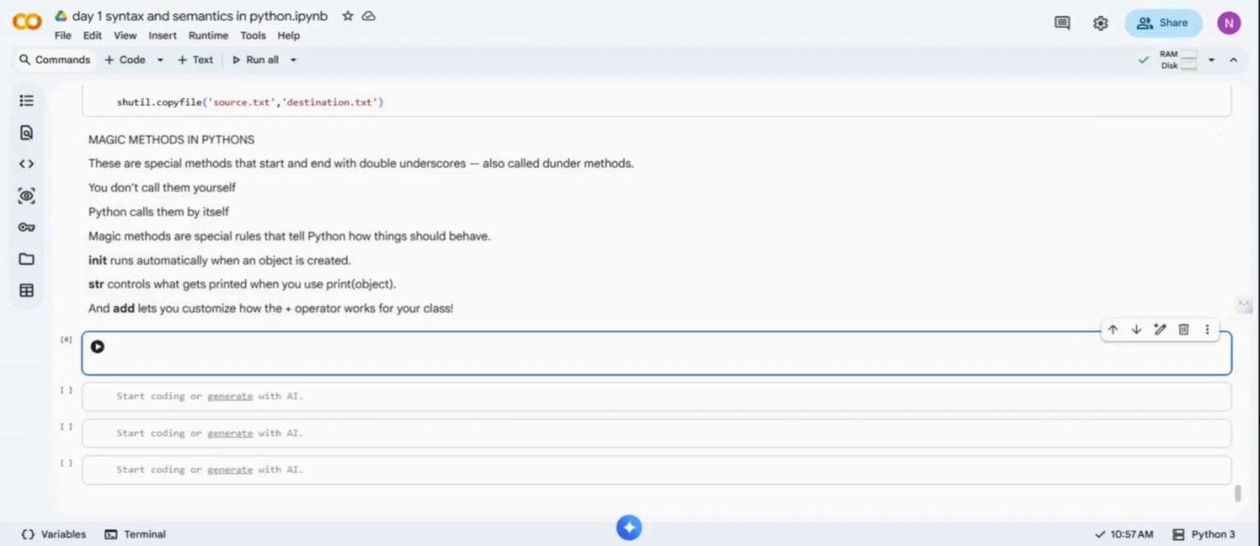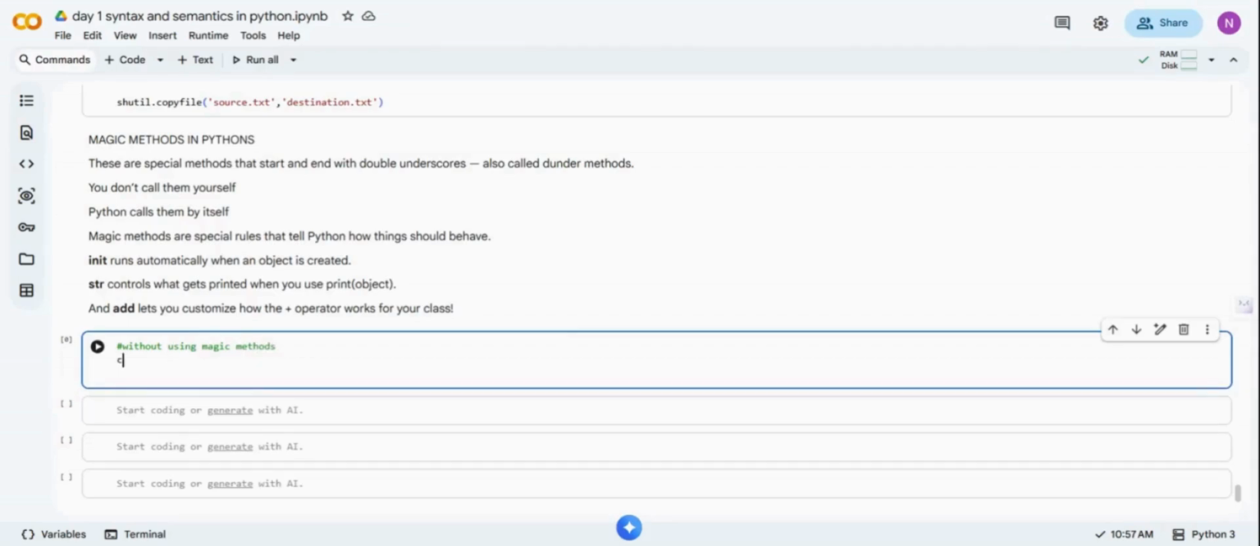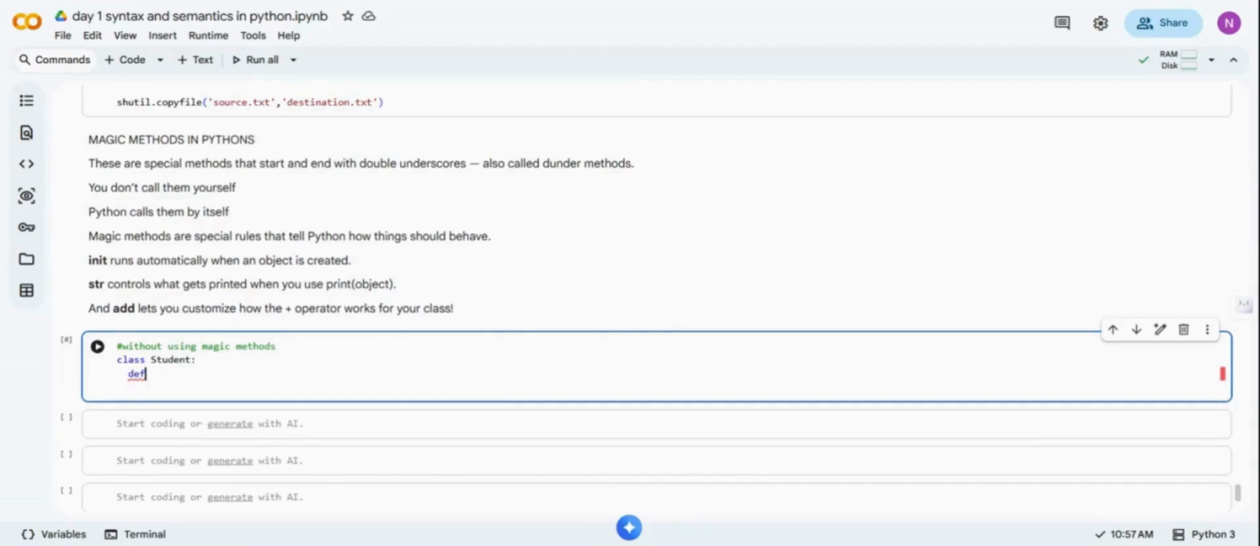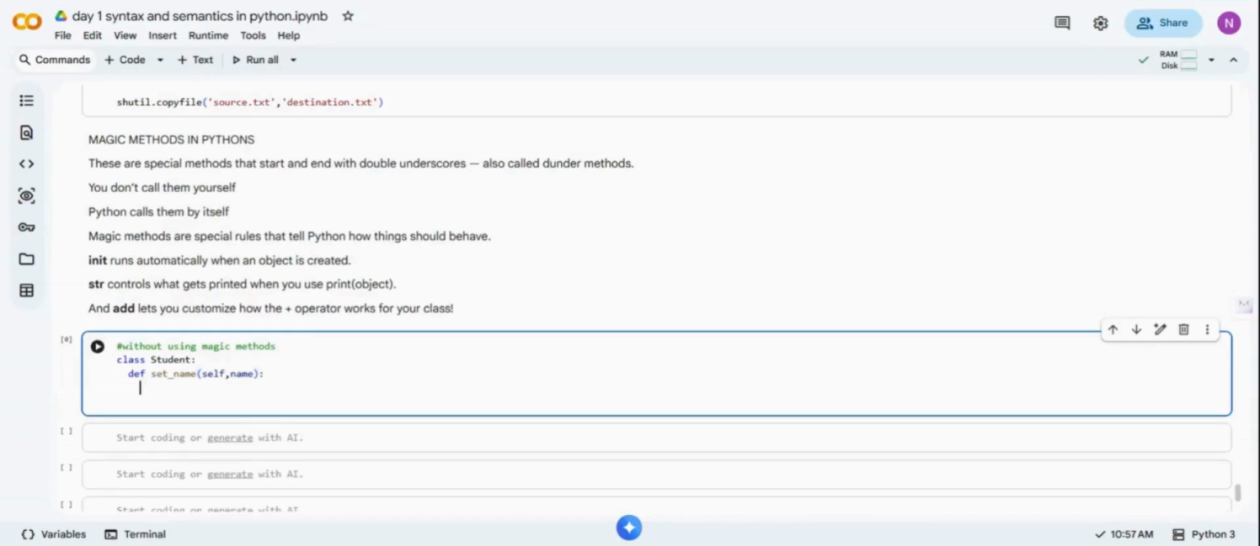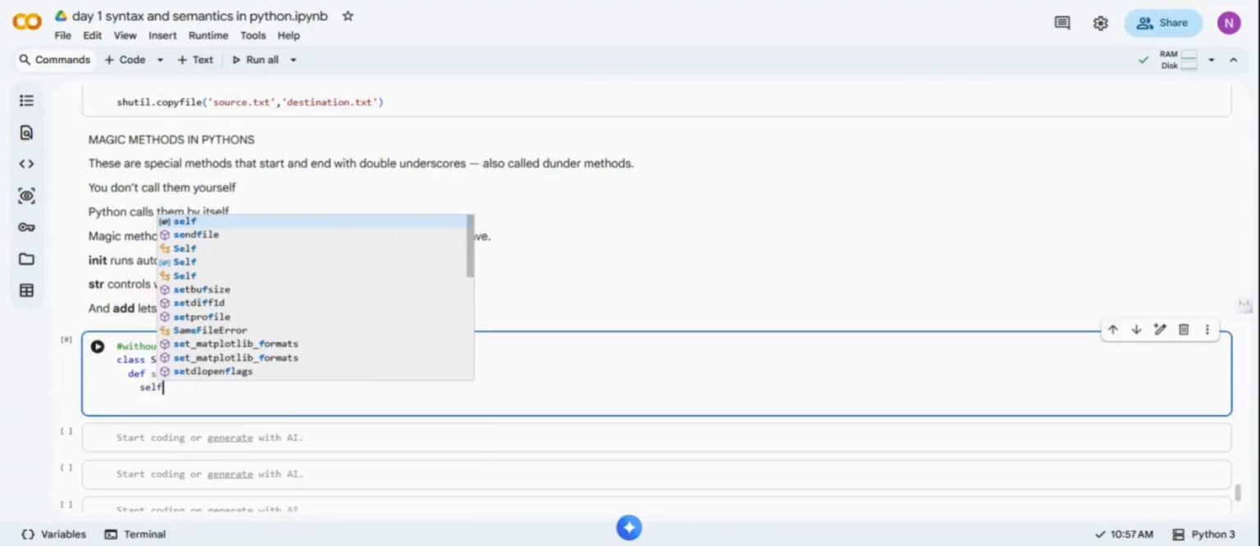Let's see an example of the relevance of magic methods. Firstly, we will see an example without using the magic methods. Here, we have a class named student, and firstly, we will define a function like set name. Here, self is used to refer to the current object, and name is for the value that we want to store. So it is called self dot name.